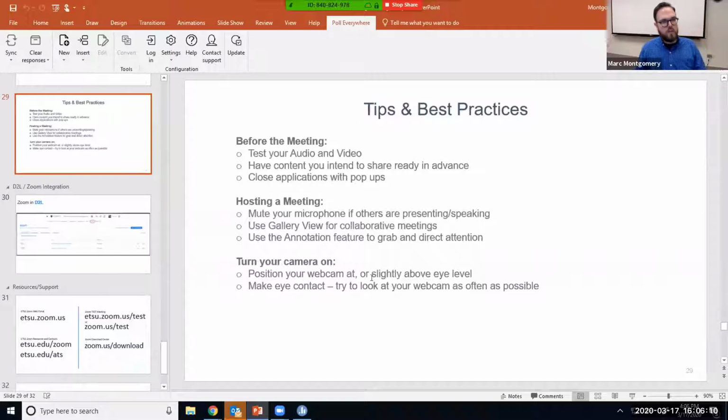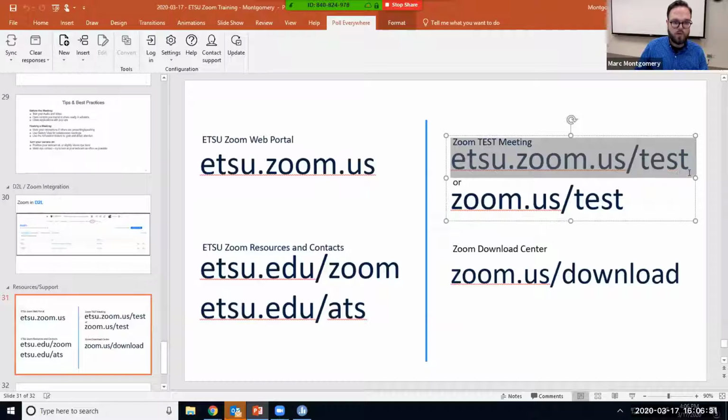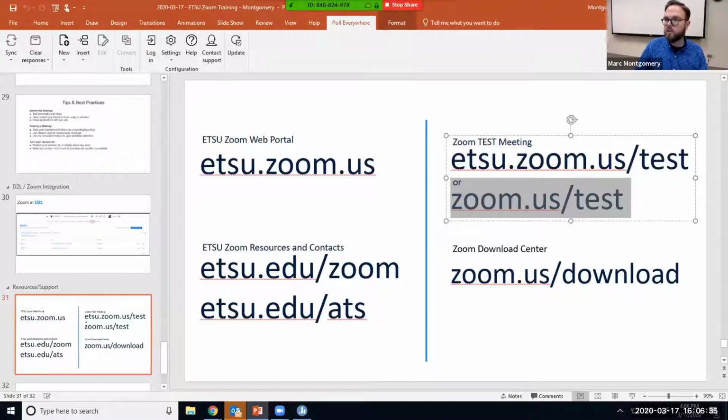Okay. Here are some important tips and best practices. Before your meeting, it is a great idea to test your audio and video, to launch either a practice Zoom meeting. There's even a website we want to get to later. It's down here: etsu.zoom.us/tests or zoom.us/tests. By going to either one, let's see, I'm going to bring it up here.